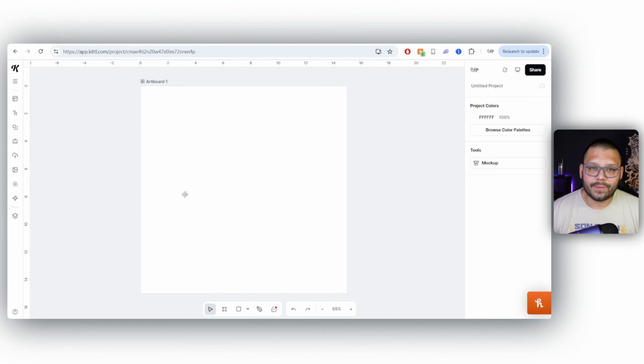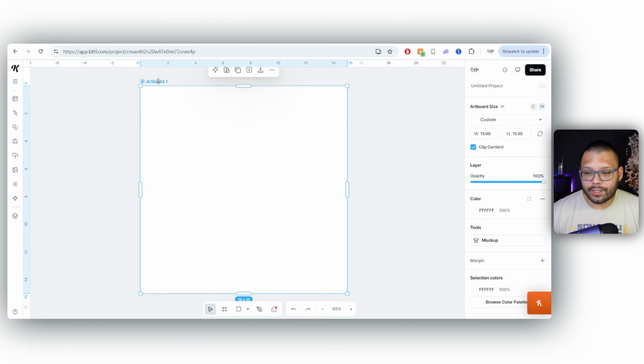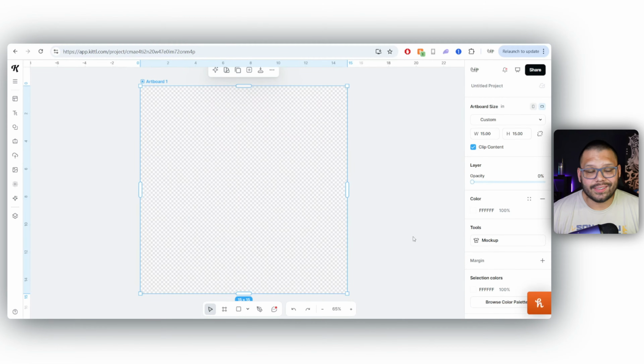And this is our workspace. So from here, the one thing that I like to do right off the bat is click on the artboard and then change the opacity down to 0, so that way there's no background from the artboard itself.